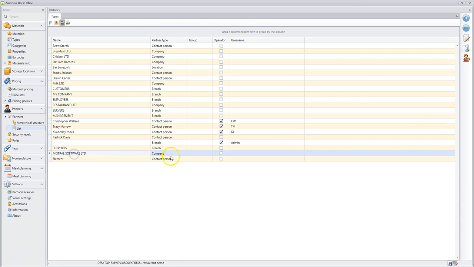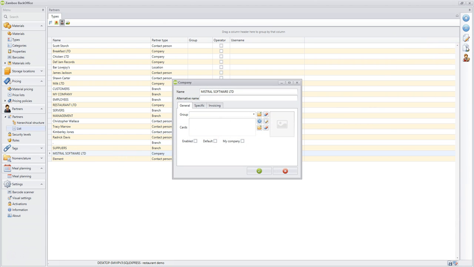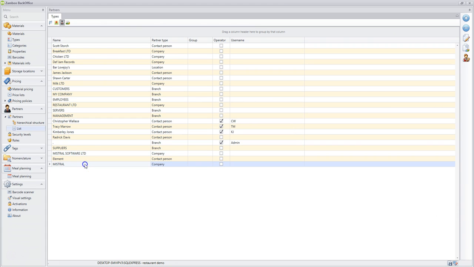In the toolbar to the right, you'll also find a clone button, which allows you to easily create a new element based on an already existing one. It is important to note that after cloning an already existing element, it must be renamed, as each element must contain a unique name in the system.